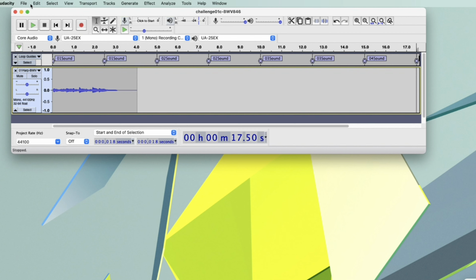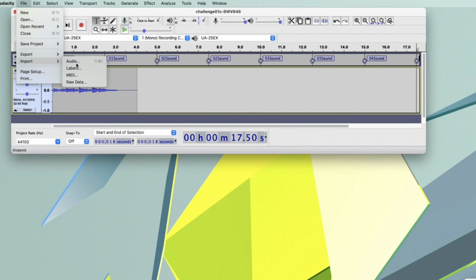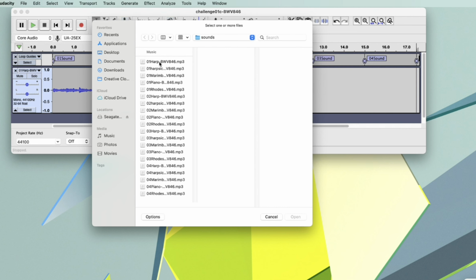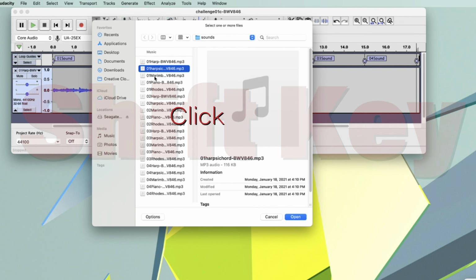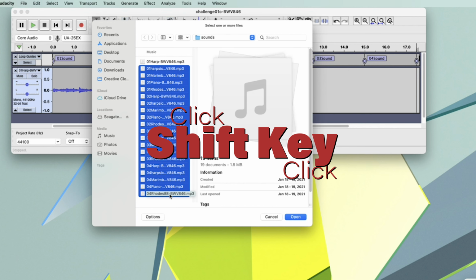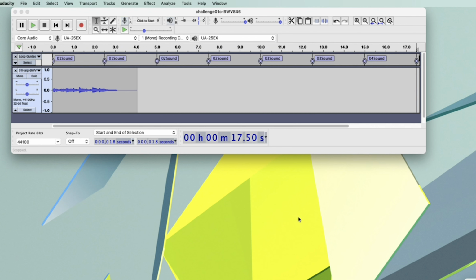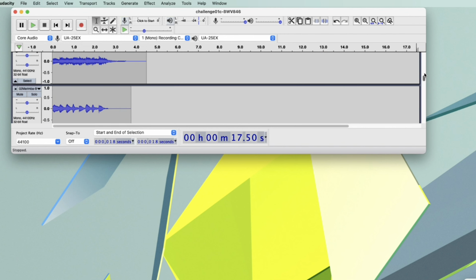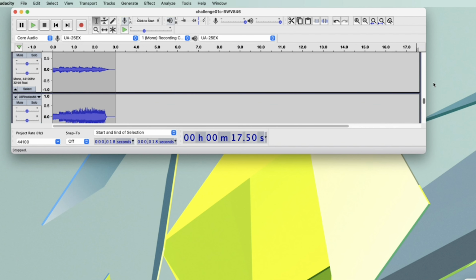And now I'll have to do it again and again. Or, since I already have this harp sound, I'm going to choose the next one and then hold down my Shift key. Click. They're all selected and kaboom! They're all there. And then I'm going to use this. Look at that. Look at all those sounds.